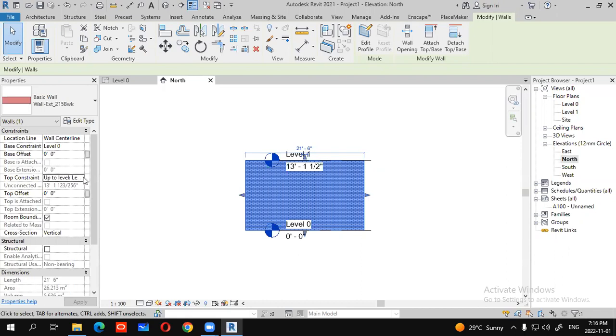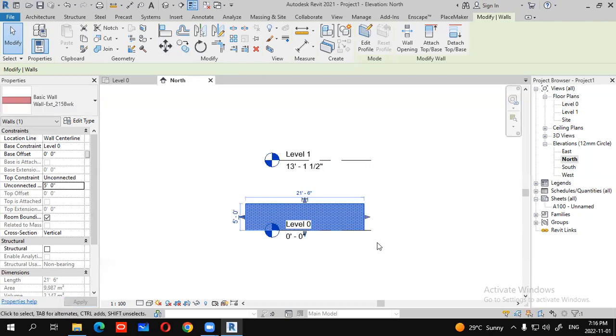Then top constraint को क्या करना? Unconnected, and then set the unconnected height. कितनी होना है? Like for example, I need 5 feet. 5 feet there. Change हो गया? Something in that way. Okay.